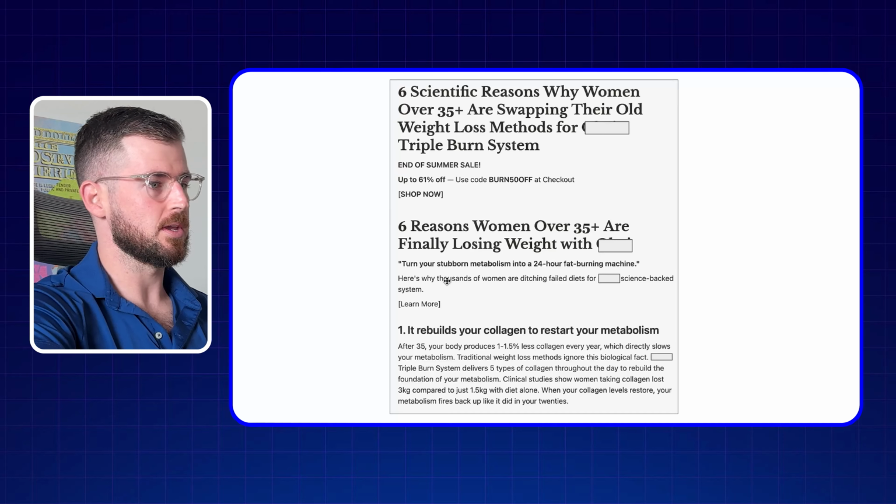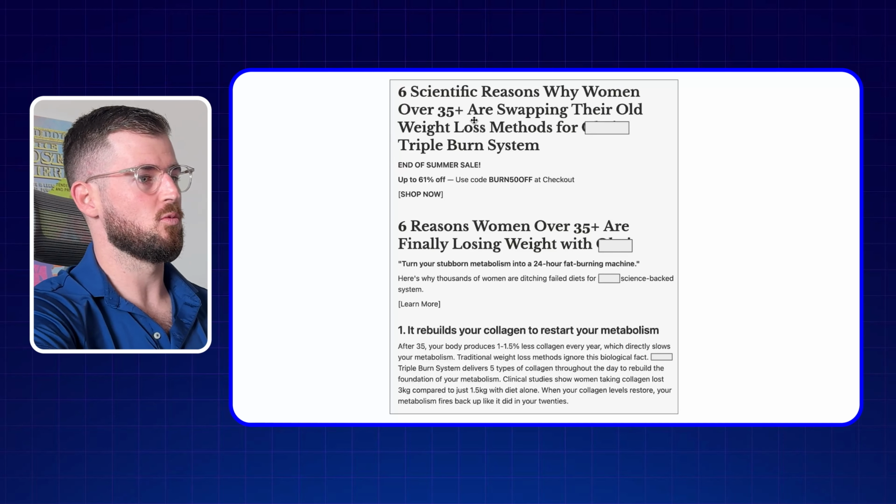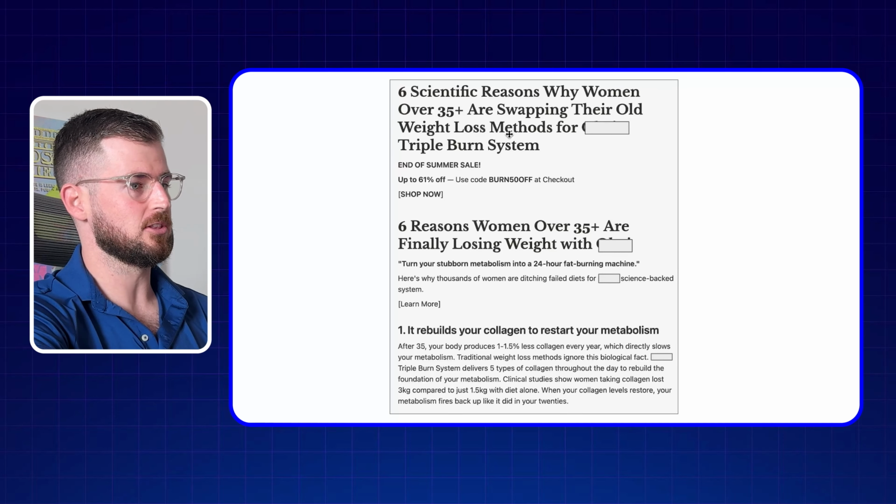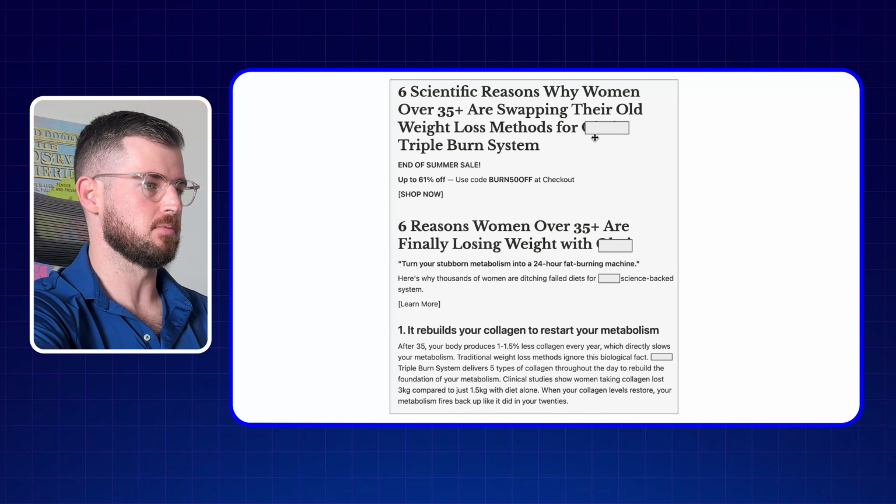And then here's what we got. 6 Scientific Reasons Why Women over 35 are swapping their old weight loss methods for blank triple burn system. Now, it's not the headline I wanted to use, but when I gave it this additional context, it outputted a much better headline that I actually personally prefer. 6 reasons why, so boom, you got that.